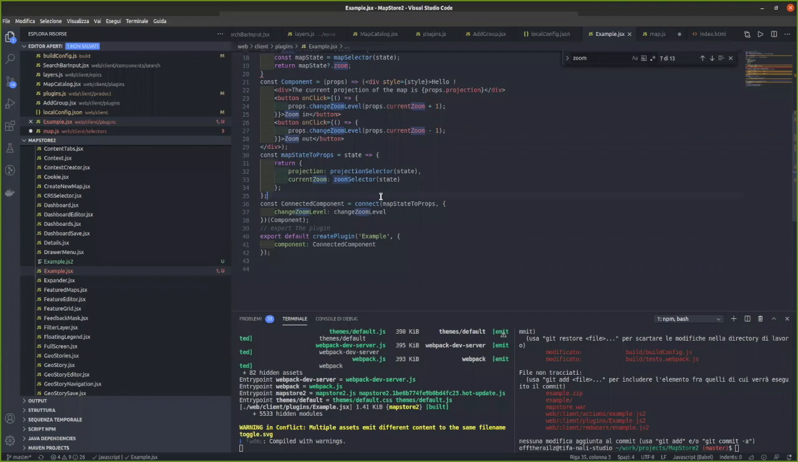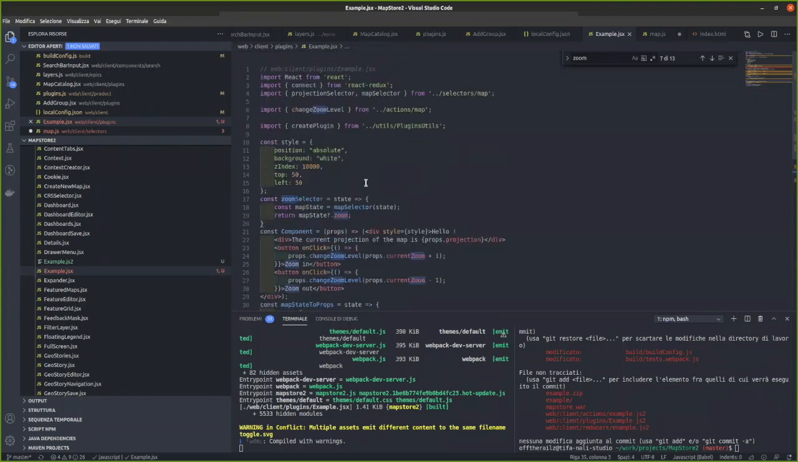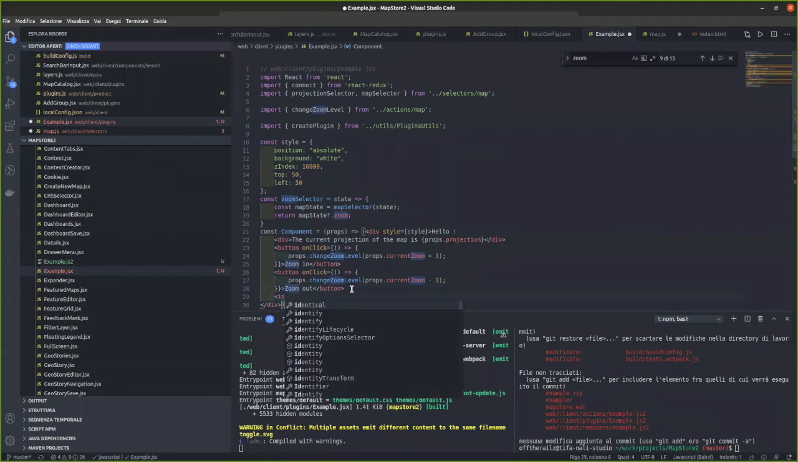So now we are using the state of the application itself, but we can create a state for our own plugin. For instance, here I can add to this plugin, which is becoming a toolbox of various things, an input box, a text area to take notes.